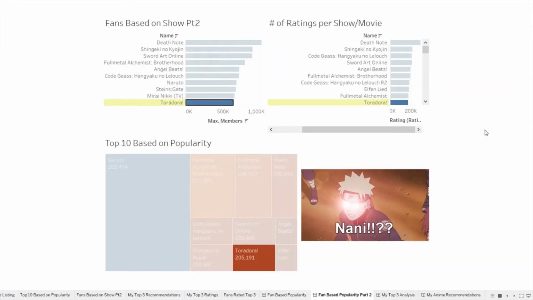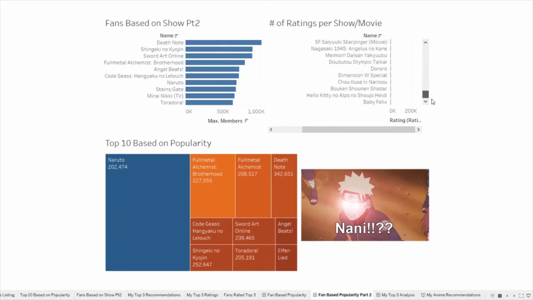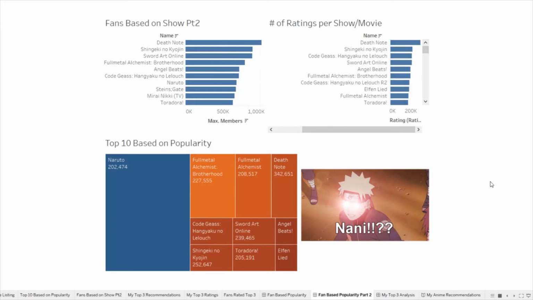This one is the fan-based one. I'm trying to click out of everything. Alright, there it goes. This one's the fan-based one. I have my top 25 in the top right corner. I have a funny picture of Naruto saying, "What? Look at all those numbers." And especially since he's in the top 10 based on popularity.